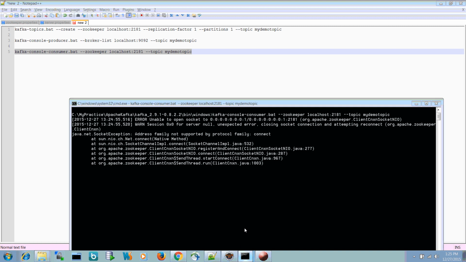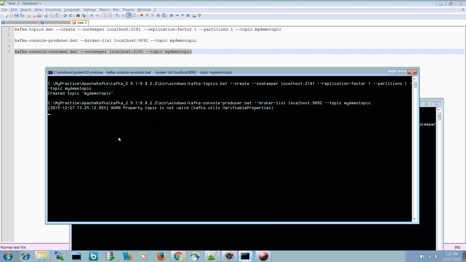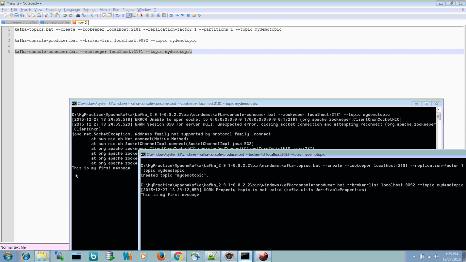So let us go to the producer command. This is the producer command prompt. So let me enter, this is my first message. Here we have entered, this is my first message, and now we will see here that this is my first message is coming on the Kafka consumer console. That's great, that I have set up Kafka in my local environment. As soon as you put the messages on the producer side, they will come here.